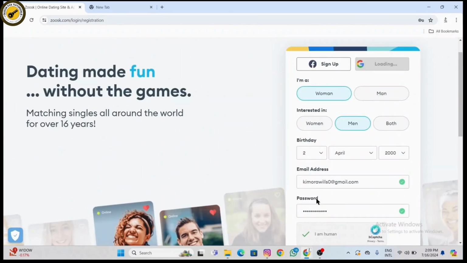Next, you'll need to upload some photos. Choose clear and recent pictures of yourself. Remember, a good profile picture can attract more matches. And congratulations, now you've created your Zoosk account.